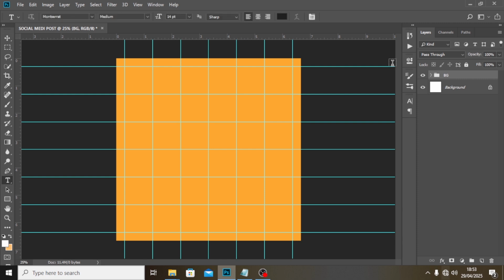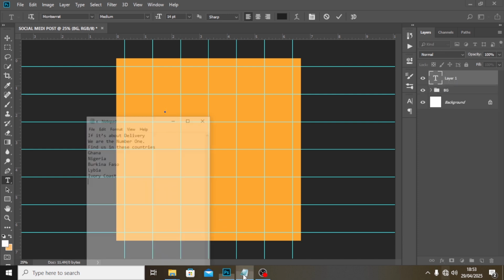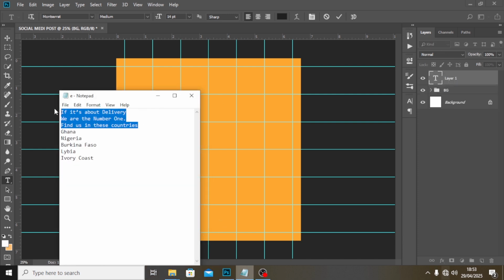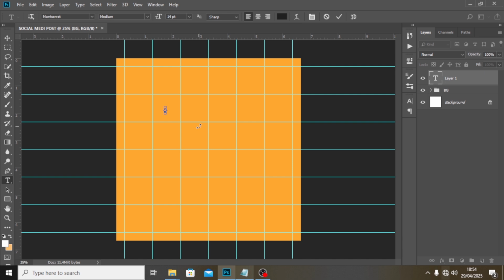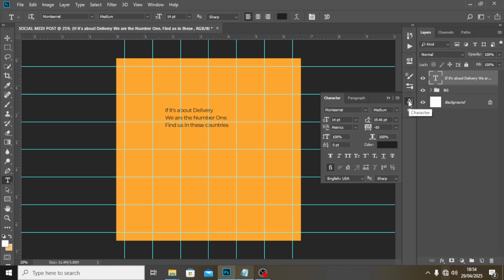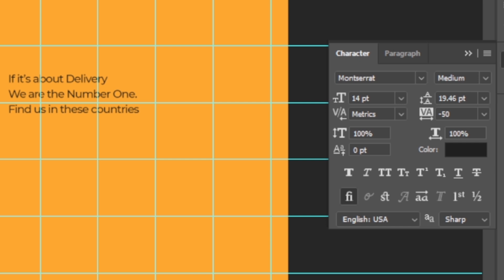Now click on your text tool or click on T, all right, and type over here, and then I want you to go and pick these 3 paragraphs and paste it there. All right, now I want you to go to your character to this side, and then I want you to set it to Montserrat here. We're going to set it to medium for the meantime. I want you to increase the font size drastically to maybe around 20 something.